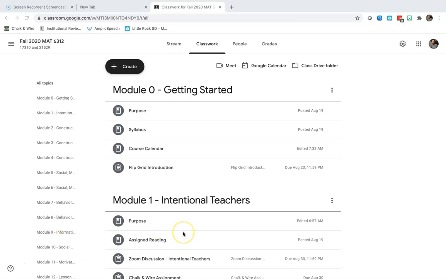Now, this particular course is in Google Classroom, and the only time that we're using Blackboard is at the very end of the semester for a Chalk and Wire assignment because you all have a key assessment. So let me get you all familiar with our Google Classroom. And so you can see here in the upper left corner, it shows MAT 6312, and I have two CRN numbers here because there's actually two sections of this particular course. And so I put both sections together.